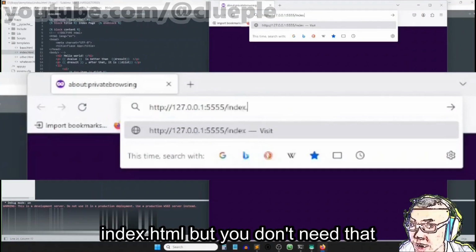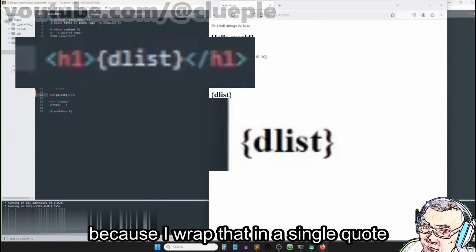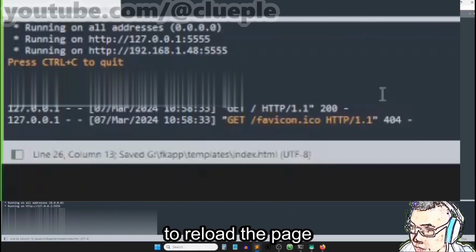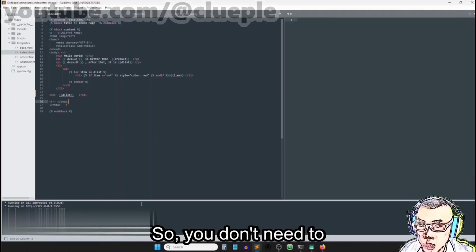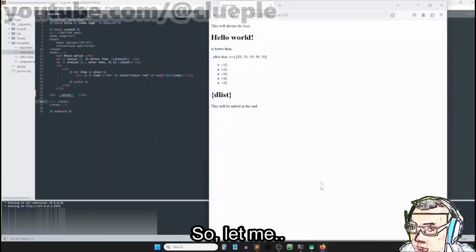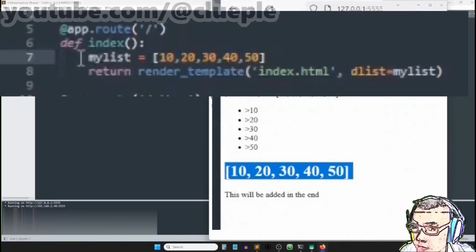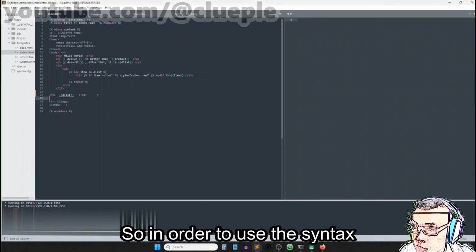By default, it is the index.html, but you don't need that. Then you see, oh, dlist. Oh, you know what? Because I wrapped that in single quotes, it just displays this way. So basically what I'm going to do is dlist, and then shift curly brace once, twice. Now I need to save again to reload the page. Actually, when you deploy your Flask app to your hosting site, everything is ready, so you don't need to keep refreshing your backend. So let me reload this again, and now you see the list here, which is just the same as my list in your backend, and the hook is dlist in your HTML file that is shown in the front end.